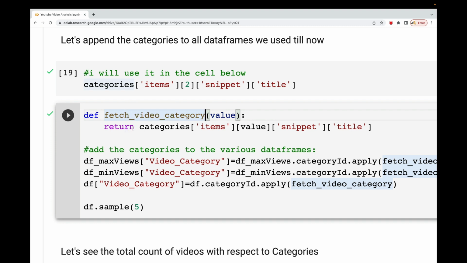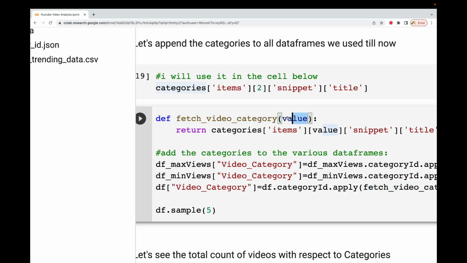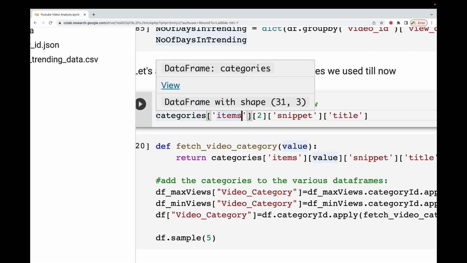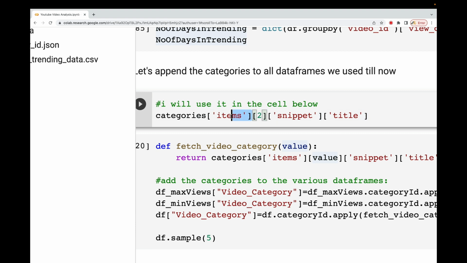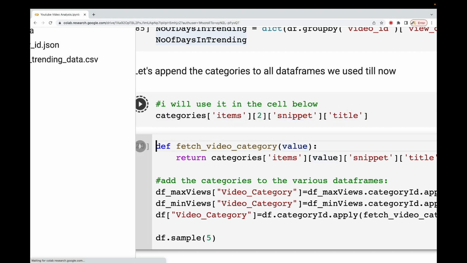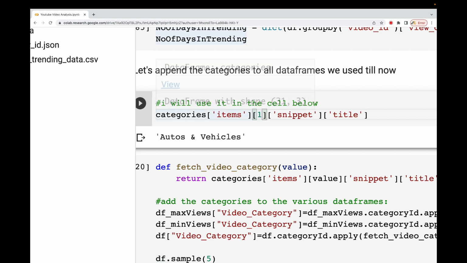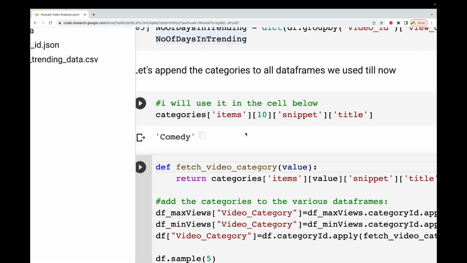So when I call this function, there should be a number here. For instance, as I am demonstrating over here, when I go into the categories and pick the items column like we did up there, I provide whatever ID I want. Then I go inside the snippet, the title, and that's going to give me whatever title is there. So if I run this, you see that it's music. If I change this one to 1, this is autos and vehicles. If I change it to 10, it's going to give me comedy. Okay, so that's basically what is going to happen.